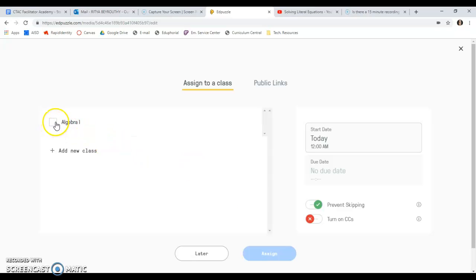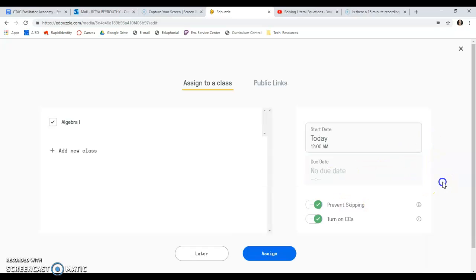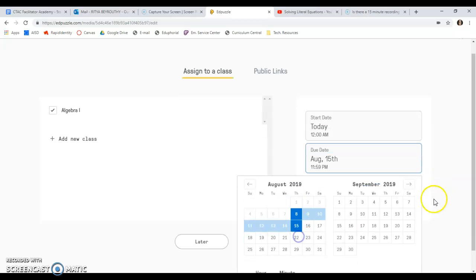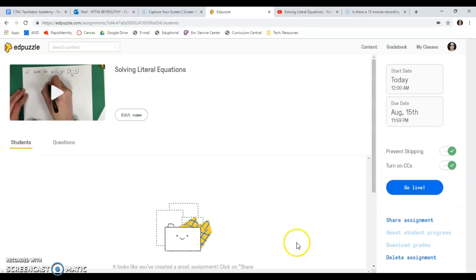And here you're going to add it to a class. So my class is algebra. And here you can decide if you want to prevent skipping or not. I usually do prevent skipping, so make sure it's on the green. You can add the closed captioning. So let's say I want to assign this today and the due date is on Thursday. So they can actually do this at home. Alrighty. Save. And then you assign it.